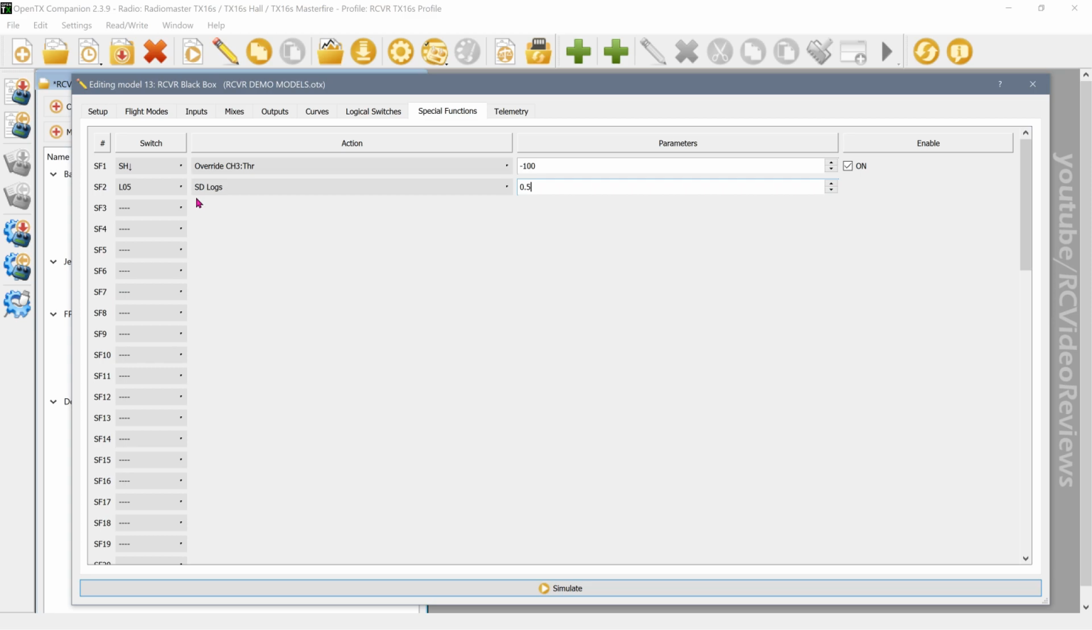Now what this does is it will start recording your stick inputs, including all 4 of your main axes of control. And remember when we did our telemetry, there was that option on the bottom right that said logs. This is why we want that RSSI data included in our SD logs. If logical switch number 5 is turned on, we're going to start recording data.